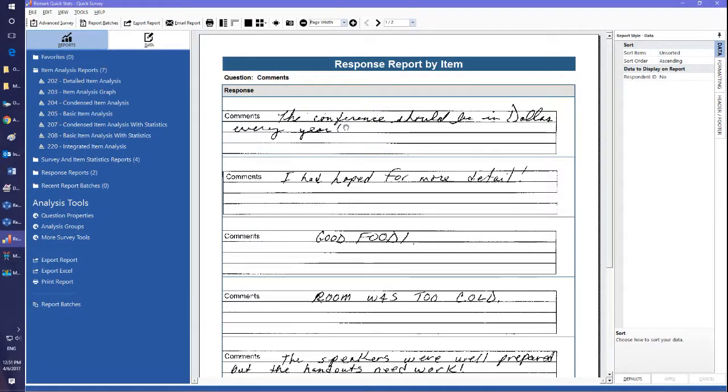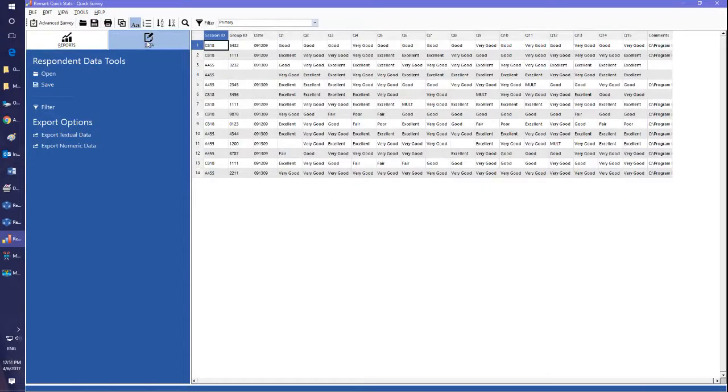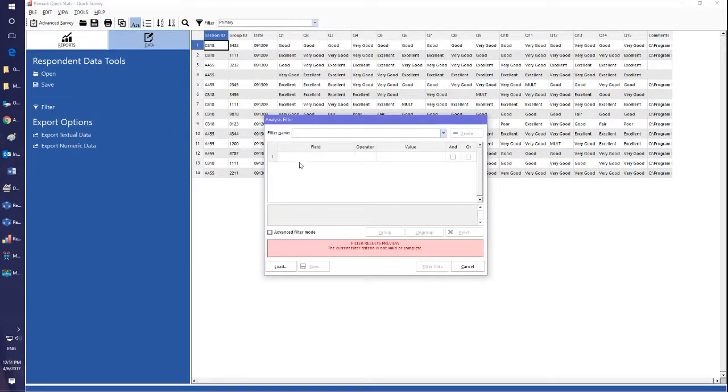There's one more thing I'd like to show you about the report generator. I'm going to rerun our condensed item analysis to start with here. Then I'm going to click on our data tab here, and what I want to show you is how to filter data. So if you want to pull a particular group out of your data, you can do that with the filter option. I'm going to click on filter right here, and this brings up the filter wizard. All we have to do to set up a filter is to click on the field. I'm going to use date as my field. I'm going to say equal, and then the software will automatically pull up all the values.